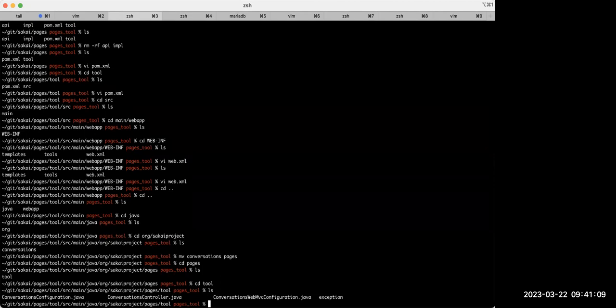So I'm just going to rename these now. Okay. These three files that you see here, the first one, the configuration, and the last one there that you see, conversations WebMVC configuration.